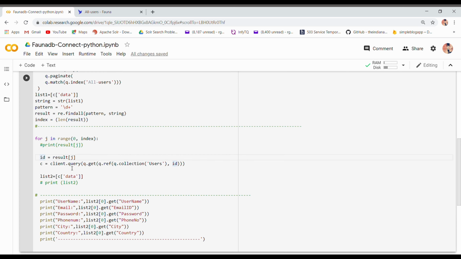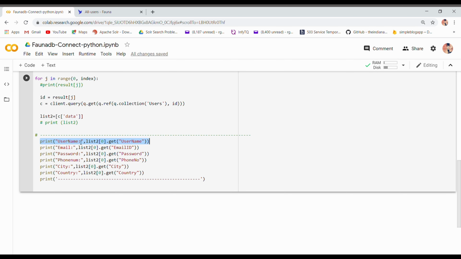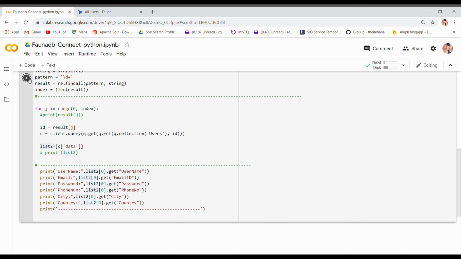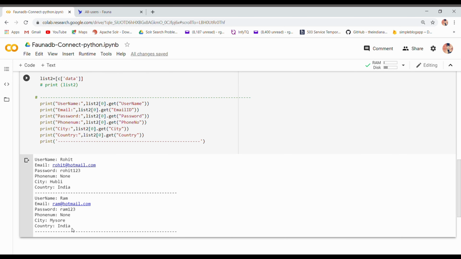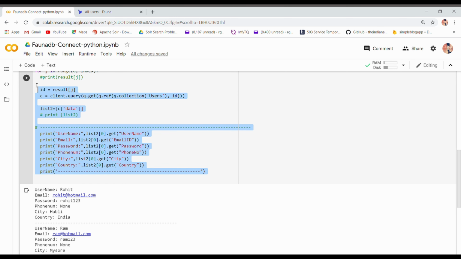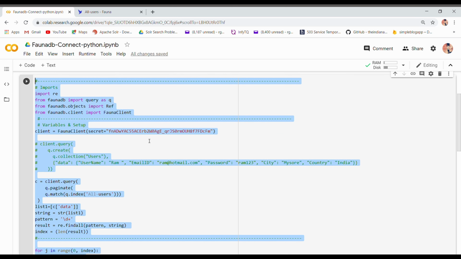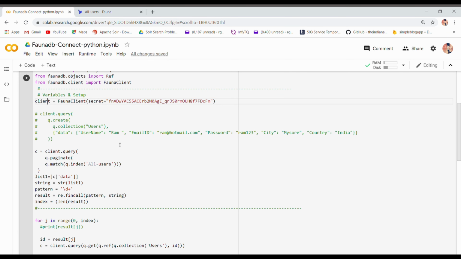Result of j is stored in id, and then pass this id as a parameter to this query. Then store the result of the query in C. Then the data present in C goes to list2. Then we'll print the required data from the list as list2[0] dot get username. This will retrieve the username. Then let's run this and see. You can see that it listed all the data from the database. In this way we can retrieve all the data from FaunaDB by querying the database using Python.